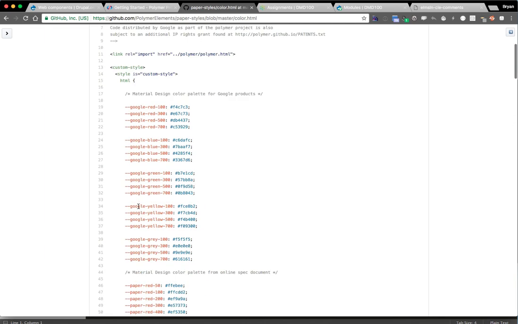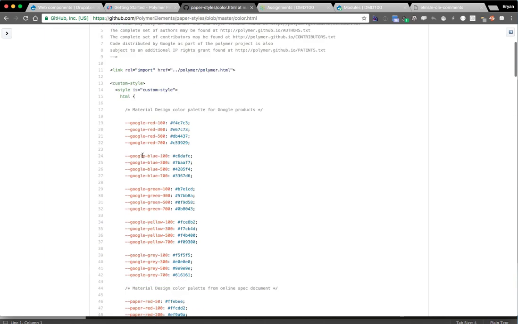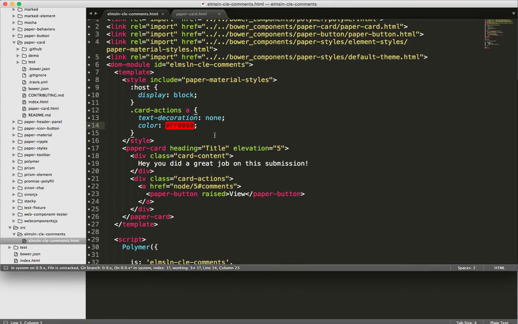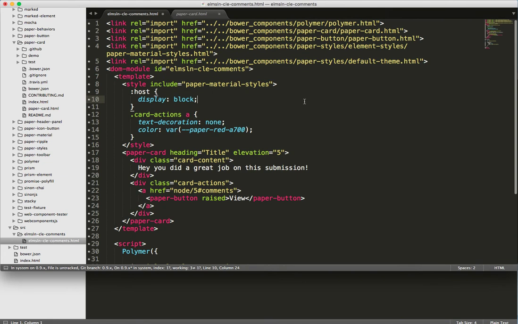So I don't need to go, if I want to make this red, and I want to make it Google red, and then 700 as far as weighting, 100 is light, 700 is dark in this case. I can just do paper red accent A700 and know it's going to be this every time, instead of writing that all over the place, which would be annoying, and I probably screw it up at some point. So let's put that in place, right? So color is actually a variable, and the variable is called that.